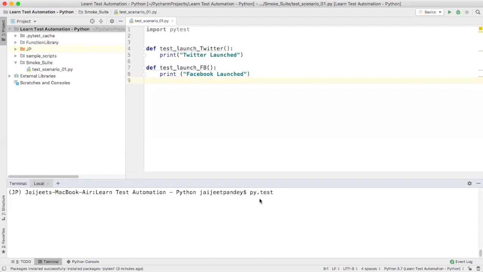Then PyTest will look for all the test cases within this folder, and it will execute them one by one. I'm repeating, PyTest will find all the test cases within this folder, the folder learn test automation Python. It's not going to look into the smoke suite only. It will be looking everywhere, and then it's going to run. Let me press enter and see what happens.